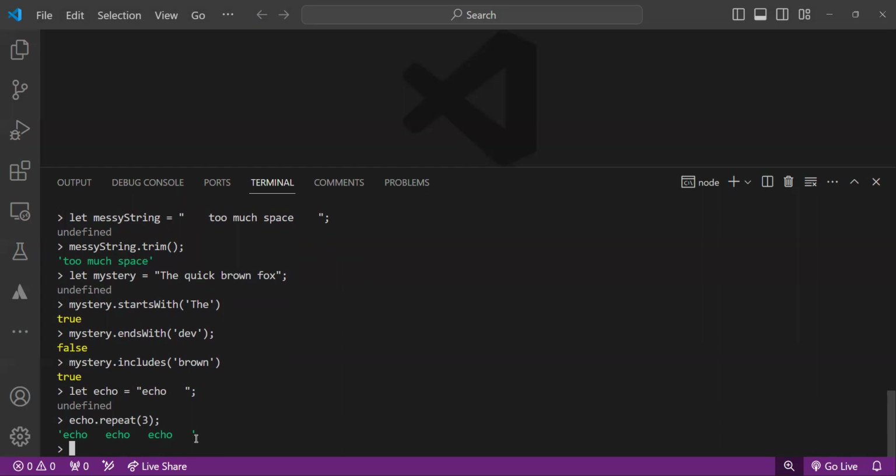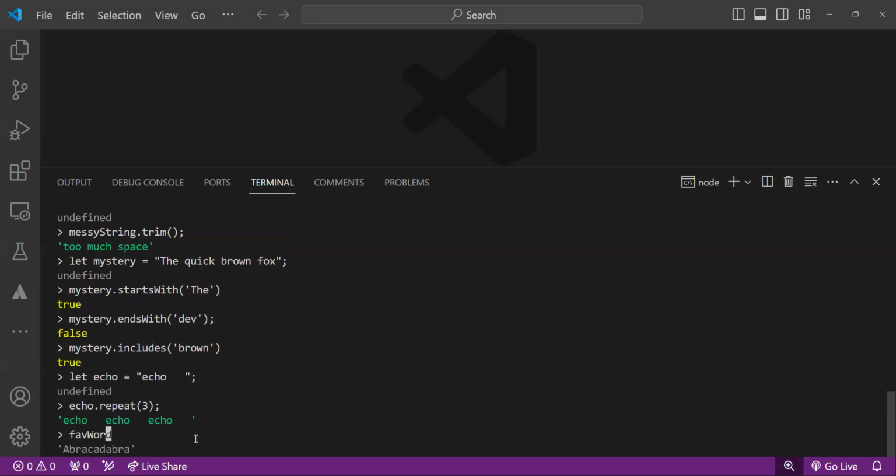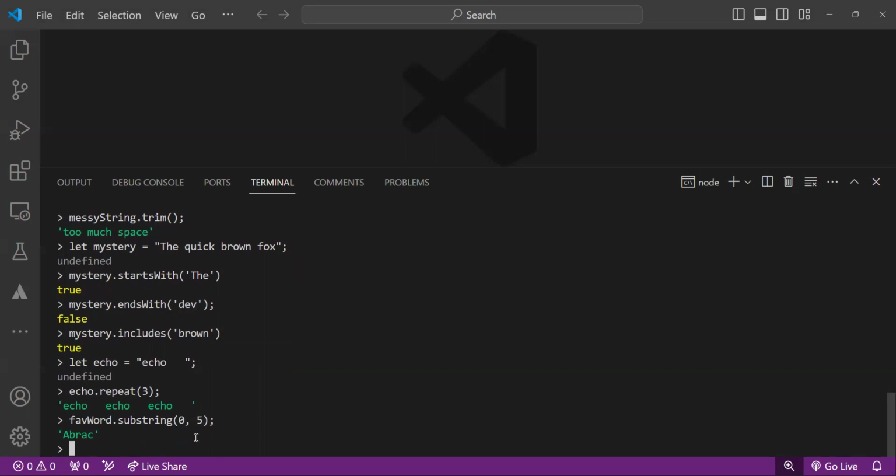When precision is key, dot substring surgically extracts precisely the piece of string you require. So let's use this method. It's a small letter substring, and then we need to give the range which we want to extract. So this one is our new string.